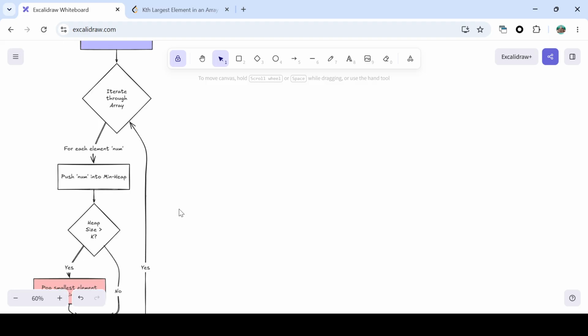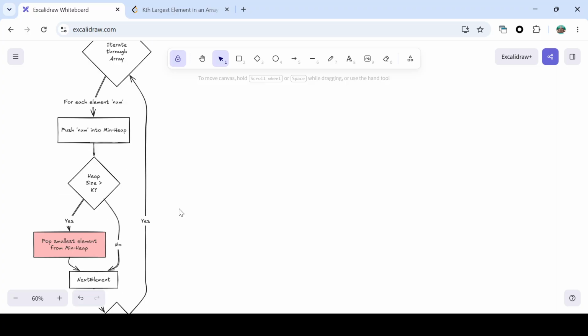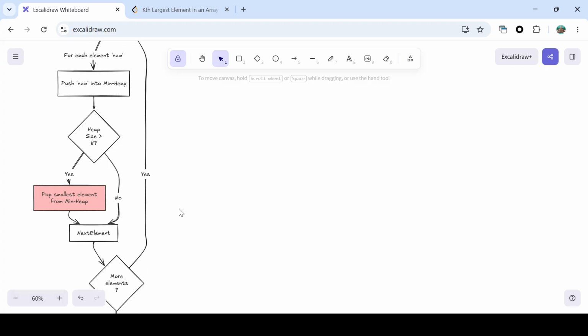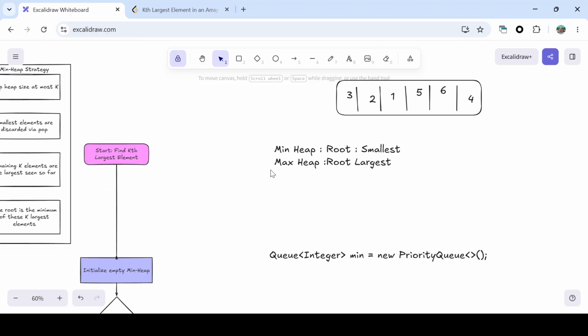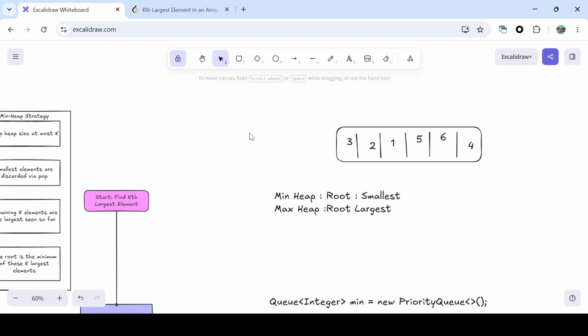we have to check if the heap size is greater than k. If the heap size is greater than k, in that case we'll pop the smallest element from the min heap, and then again go with the next element, till the array iteration is finished. Then we pop, and we'll get the kth largest element. So that is the logic. Let me explain how it will look.